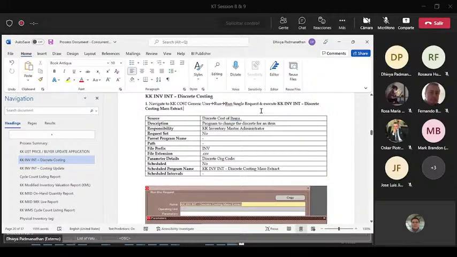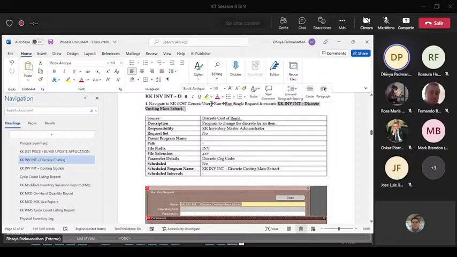And we have two different custom programs. One is for extract and one is for upload for discrete item. And we use this custom program to change the cost for an item. And this program is run from KK Inventory Master Administrator. And I think it is also scheduled in the system from KK Cost Generic User.